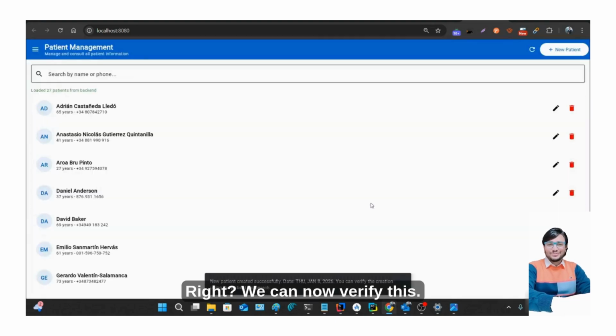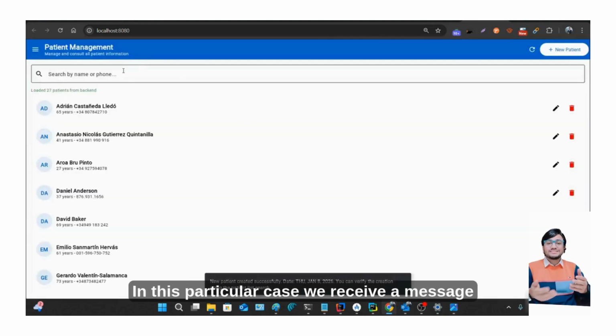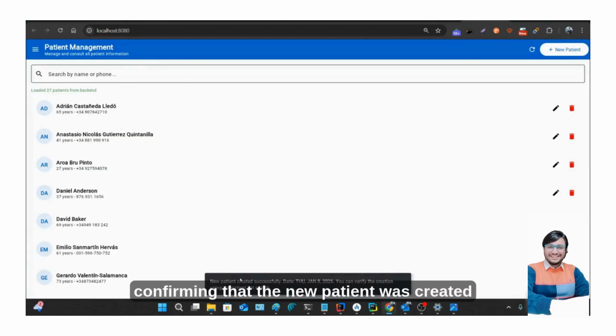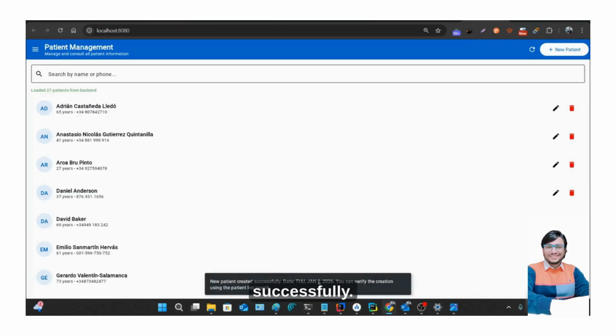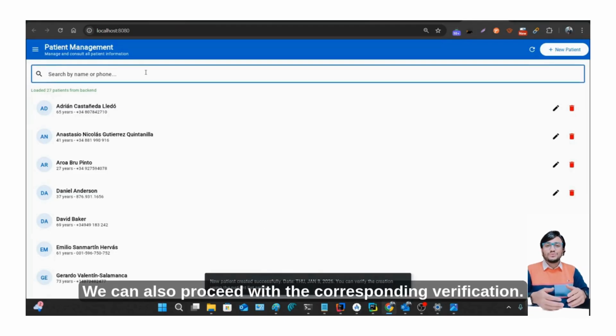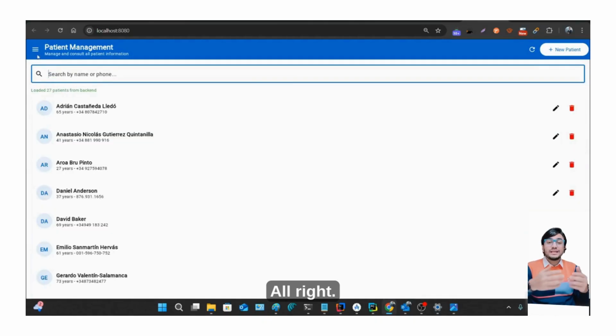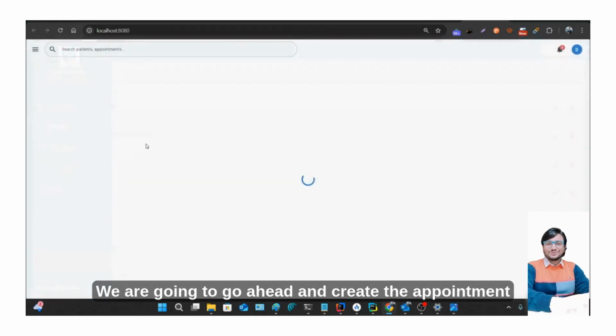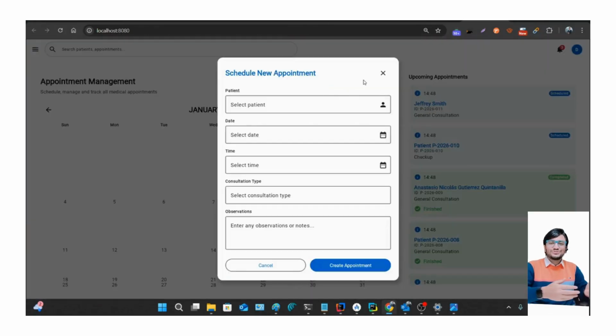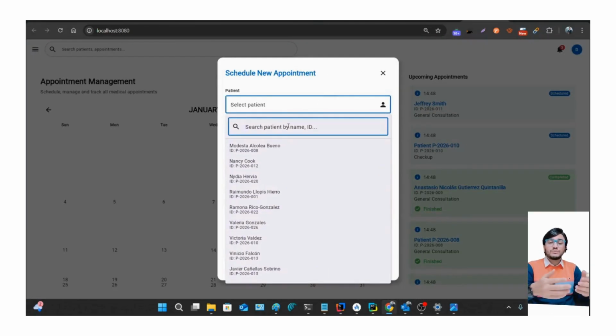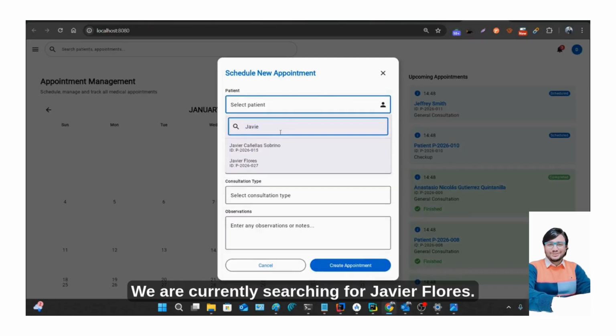We can now verify this. We receive a message confirming that the new patient was created successfully. We can also proceed with the corresponding verification. Javier Flores. All right. We're going to go ahead and create the appointment for Javier Flores now. We are currently searching for Javier Flores.